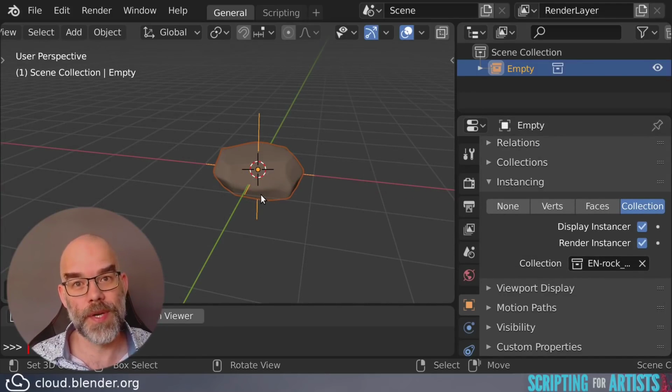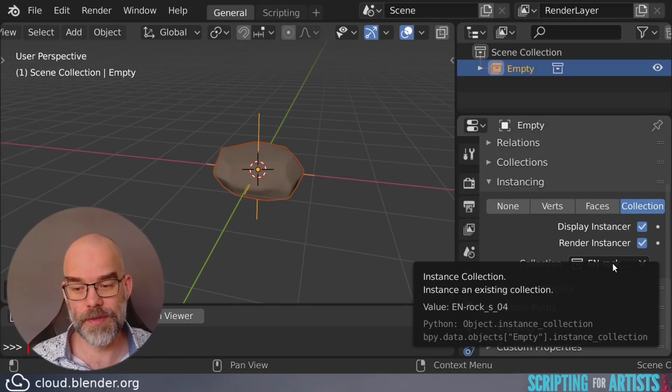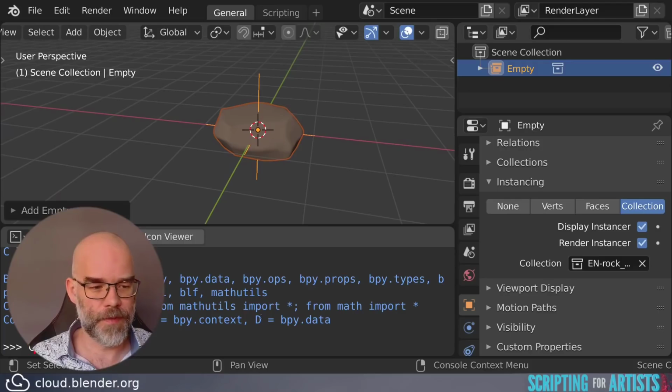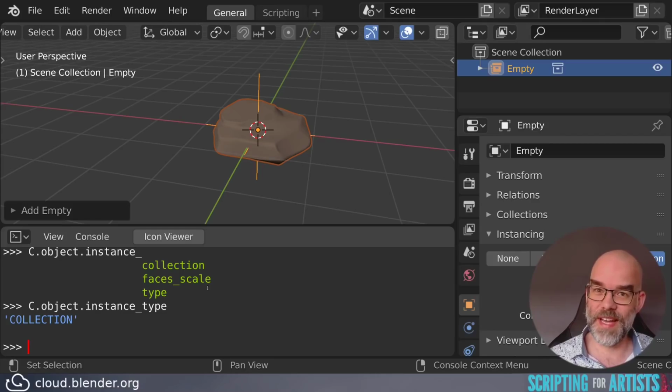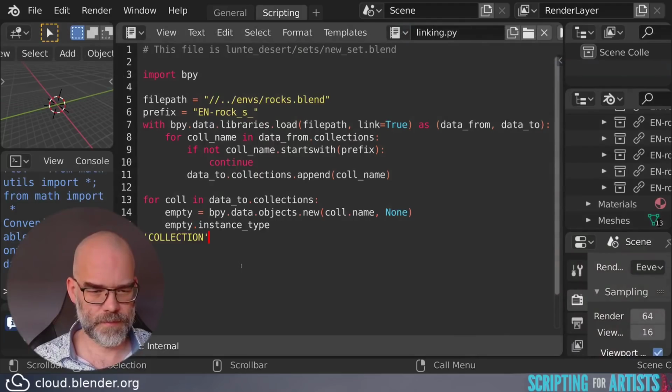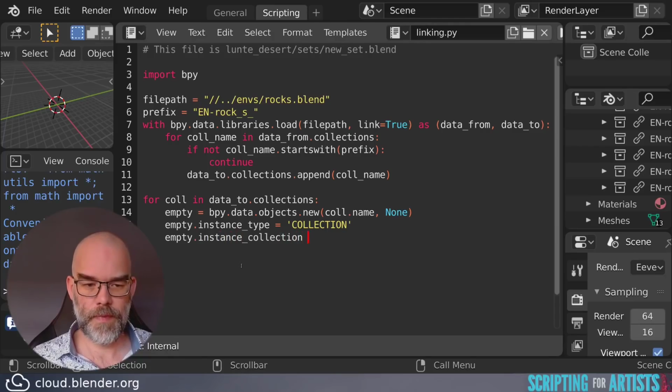And there you have it. This is all we need to do. So hover over here and you see it's instance collection. So we have to set instance_type and instance_collection. I'm guessing that instance_type will have to have the value collection, but we can always look that up, of course. And there you have it. The instance type should be set to COLLECTION in capitals. So let's just copy this. And then we have that. And instance_collection is, of course, the collection that we want to instance, which is call.